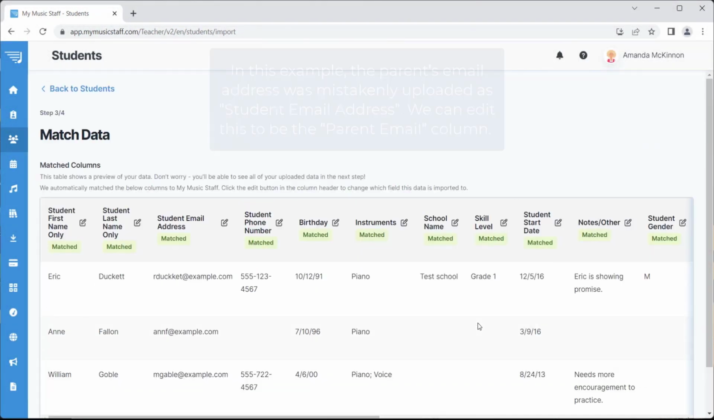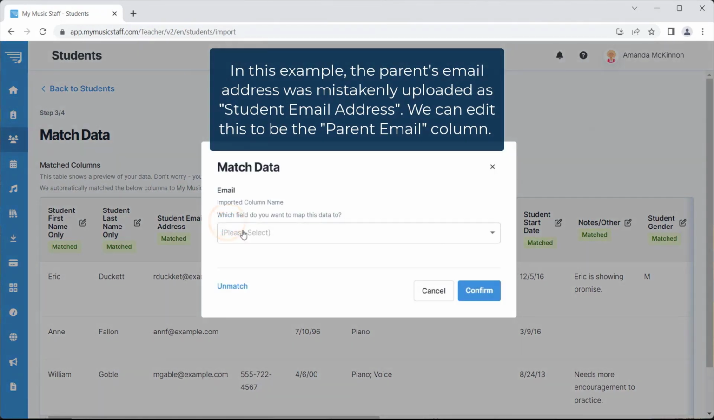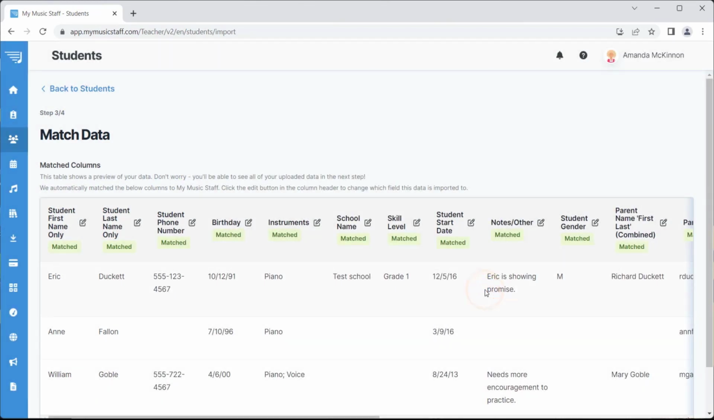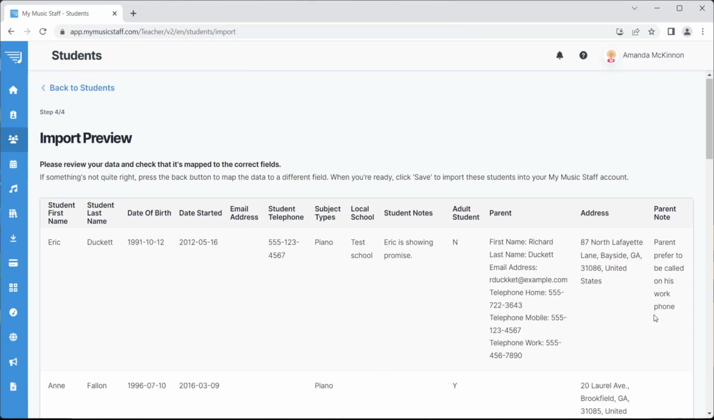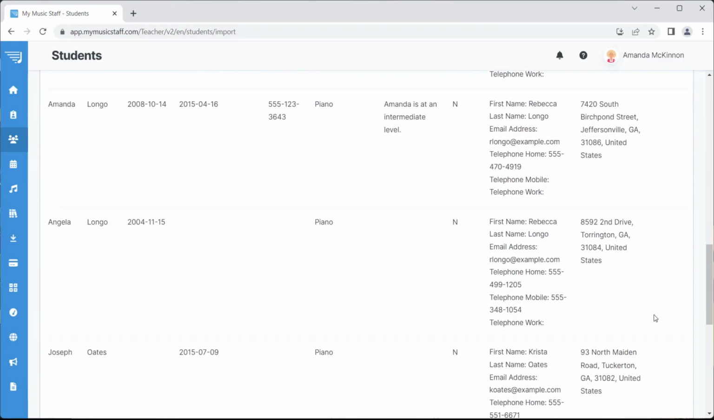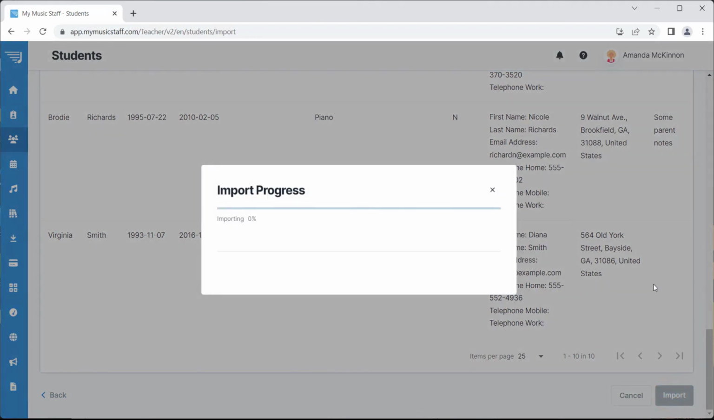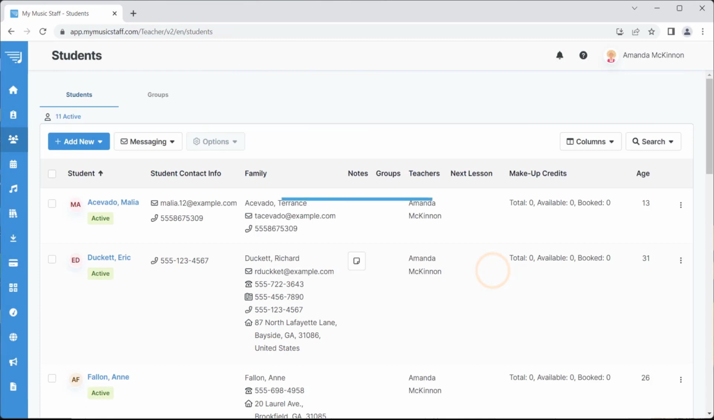If something looks incorrect, select the Edit icon next to the column header and manually select which column is the correct one to use for this data. Click Next to preview your imported information. Click Import, and congratulations! You've successfully imported your students into My Music Staff.